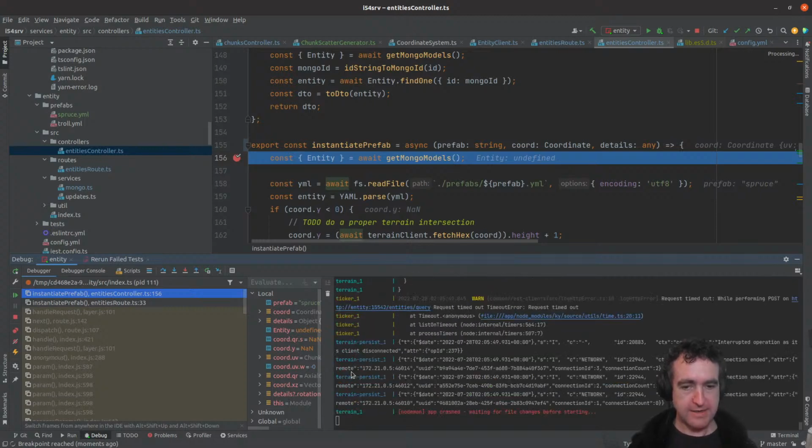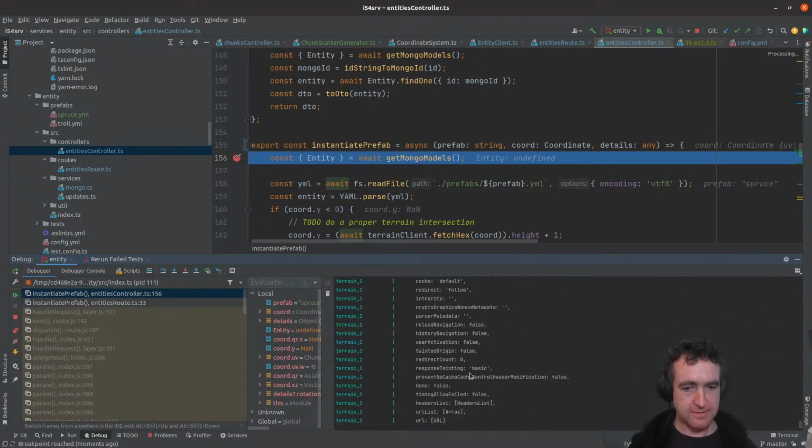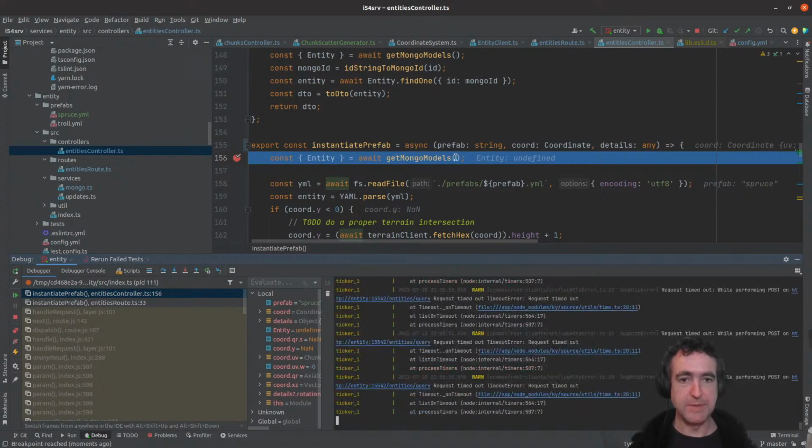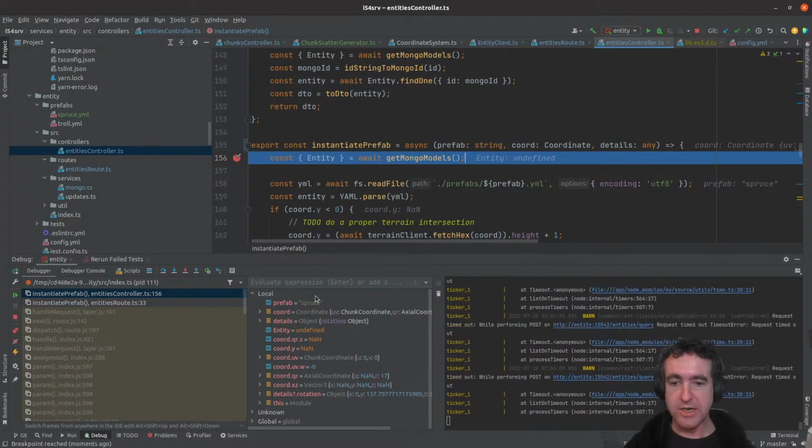Okay, again, that logging was very suspicious. It seemed to be checking the scatter many, many, many times, which makes me wonder if I've got that inside a loop again somehow. So we're trying to generate a spruce tree.